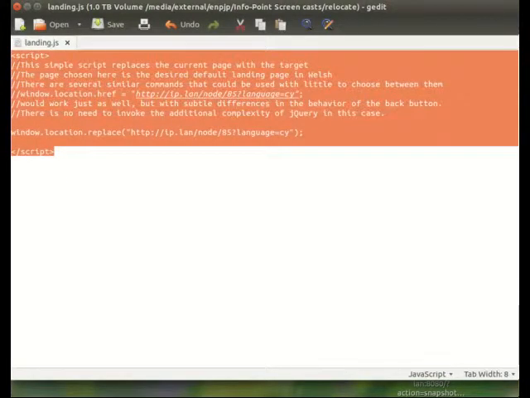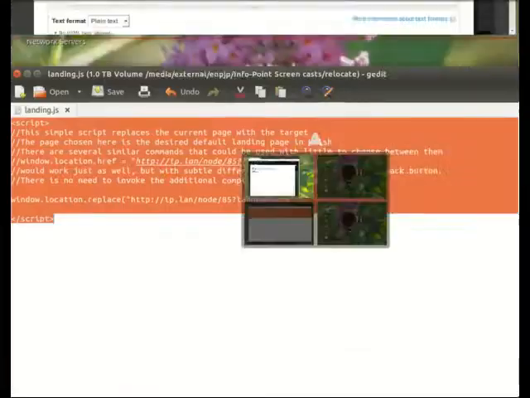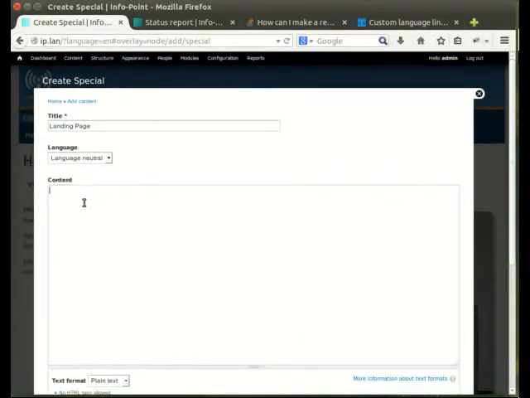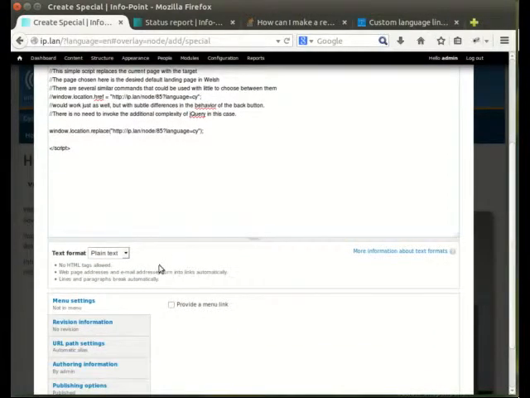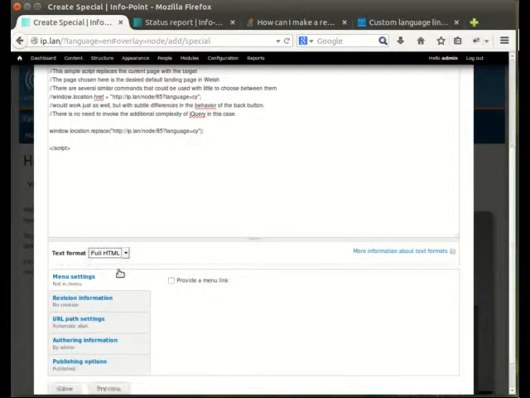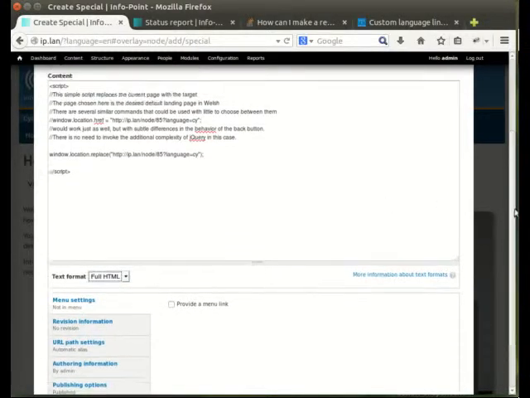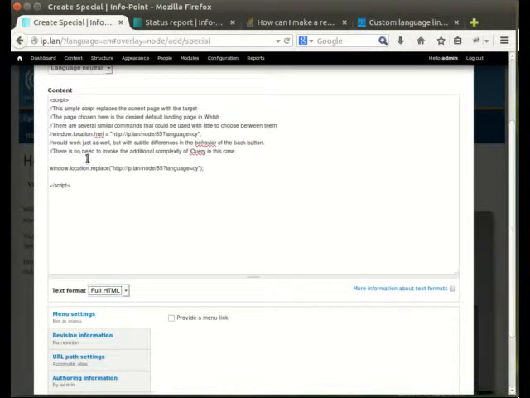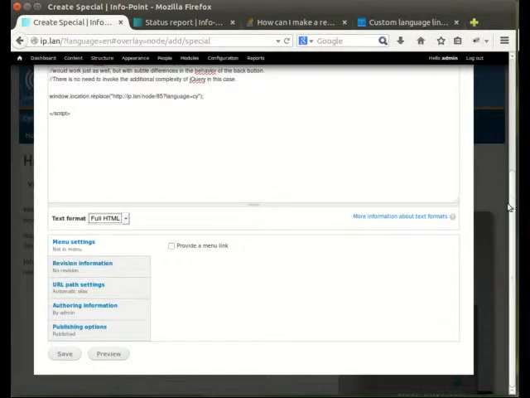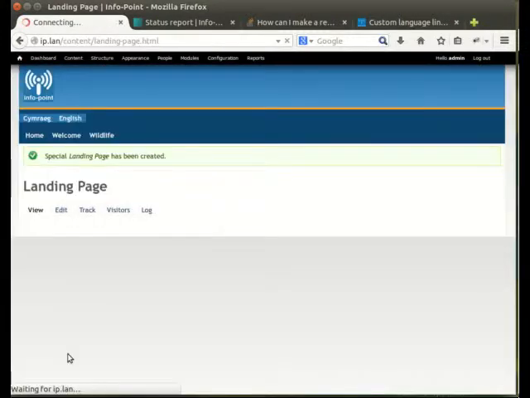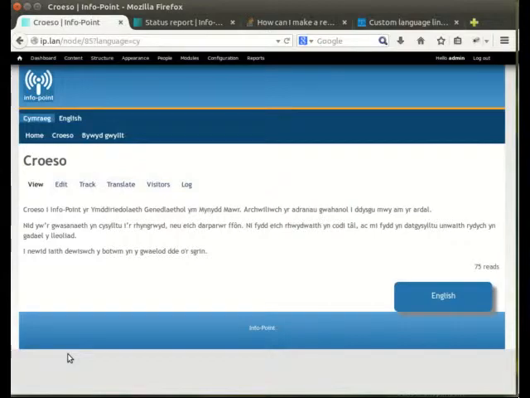In JavaScript we make comments after double slashes, and I've written a few comments about how this script actually works. So no need for any fancy programming skills, you can just copy and paste this little instruction. I always like to comment things to make it easy for other people to follow. We're going to do this in full HTML, and that's why we have the script tags, which just tell the page as it loads to understand this, and as we save it the page will almost certainly just relocate to the Welsh landing page, and that's exactly what it did.